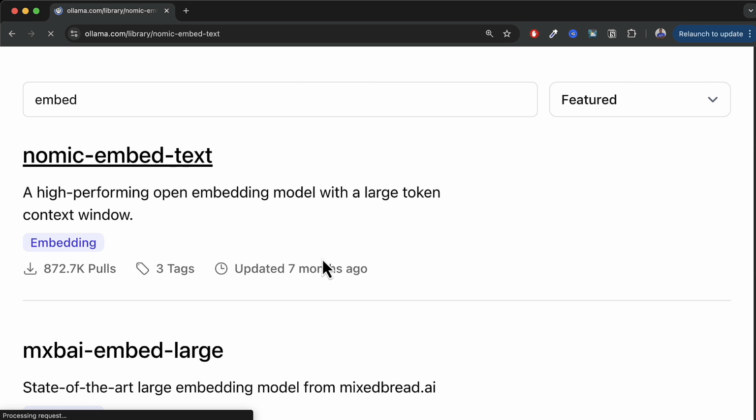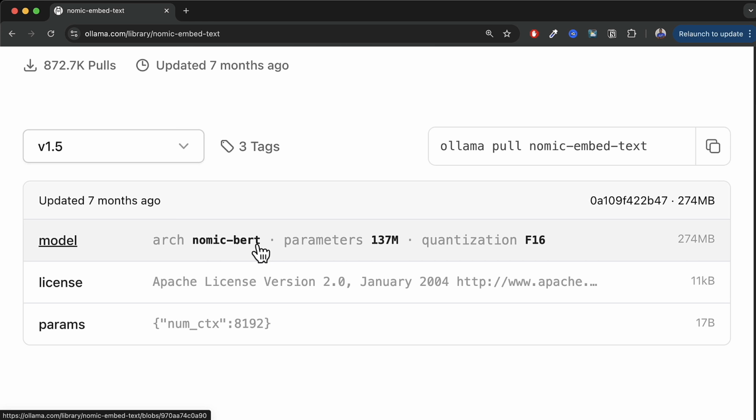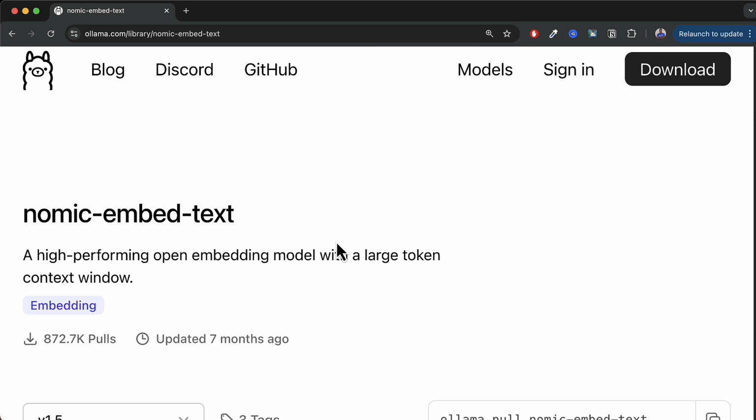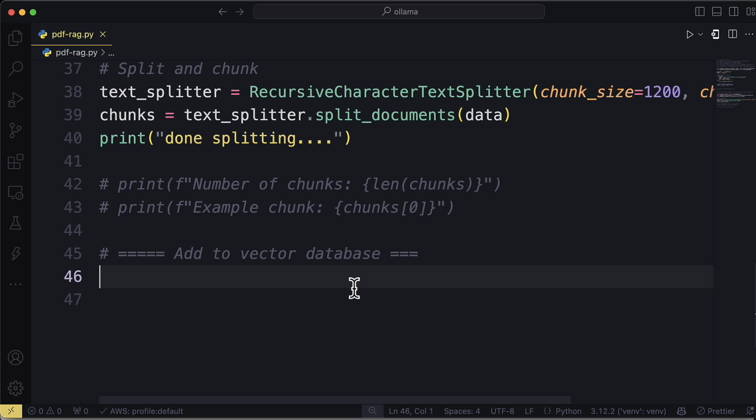So click here, and you can see it's a high performing open embedding model with a large token context window, which means it allows you to put a large amount of text for it to be able to embed. Okay, so this is what we're going to be using for our example here. That means we'll have to pull this in code. And so let's go ahead and do that.